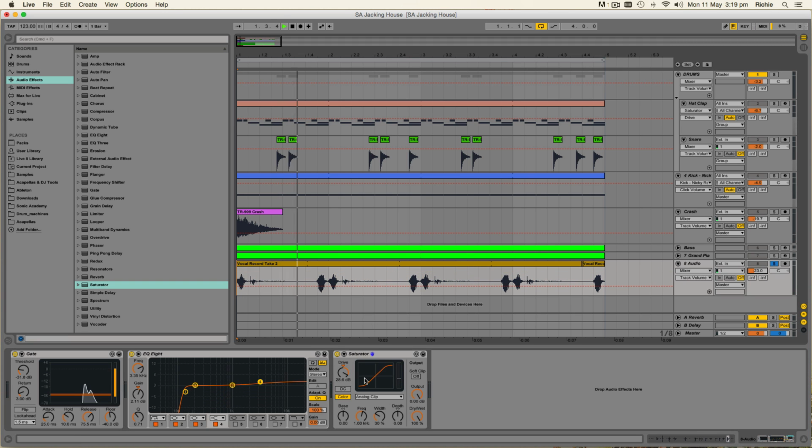We're just getting some real bad distortion in there, so we're not going to put it as high as that. Right, so it's very clean now.